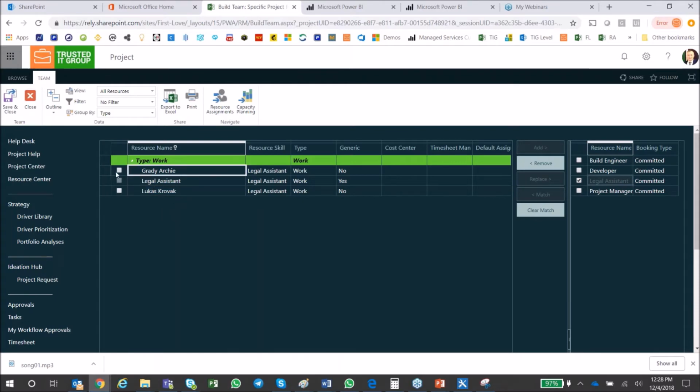I'm going to say, well, you know what? I like Lucas. I like Lucas more. Okay, I'm going to bring in Lucas and replace the generic legal assistant resource with Lucas, meaning that all the assignments on my project are going to be replaced with Lucas.